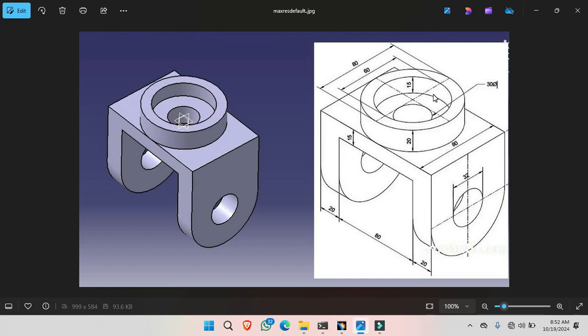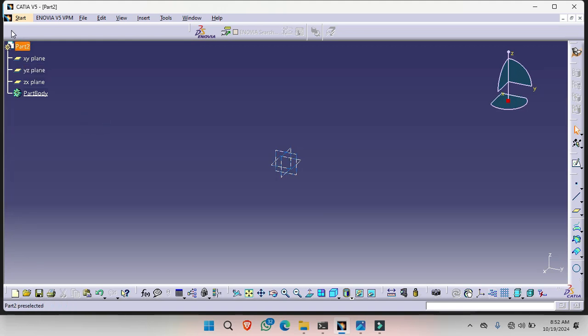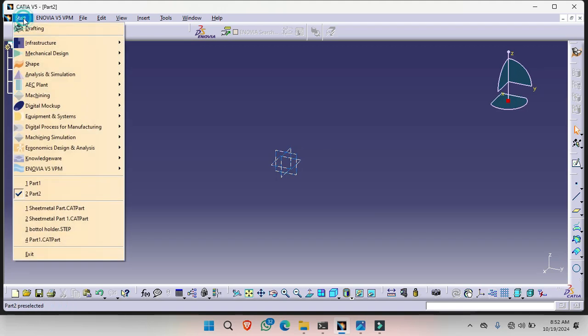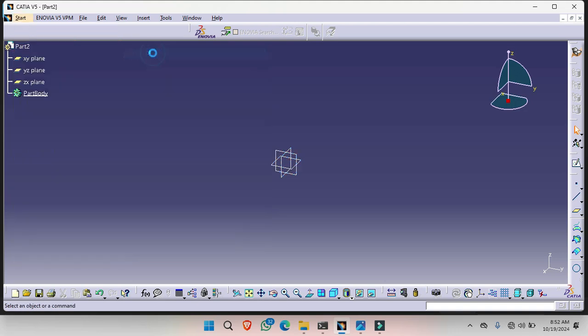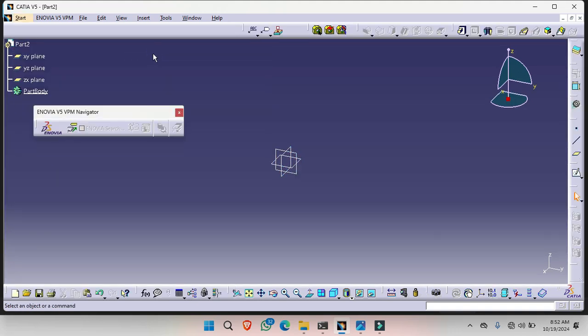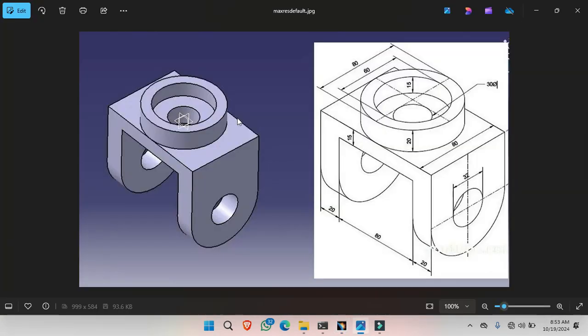In today's video, we will be discussing how to create this part in CATIA. So let's go without wasting any time. First, we will go to Mechanical Design and then click on Part Design. We will begin by creating a horizontal surface. This horizontal surface dimension is 80 and this dimension is 120.